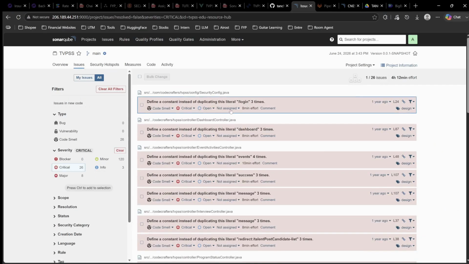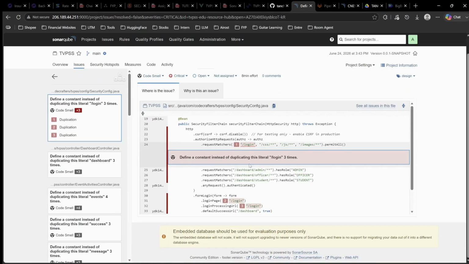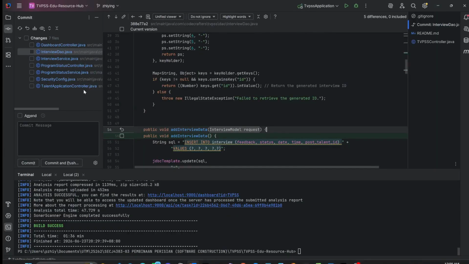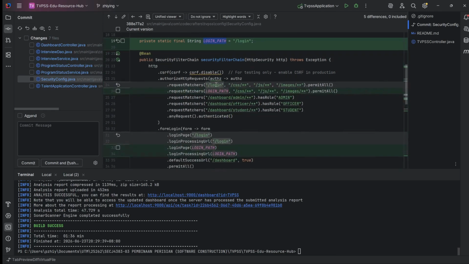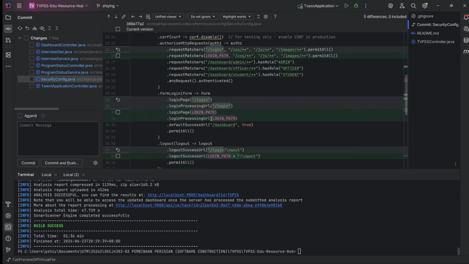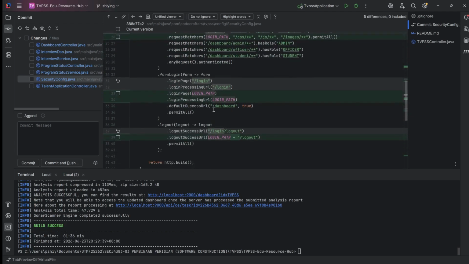I also solved one critical issue right here, which is to define a constant instead of duplicating the string /login in security config. You can see here, I defined a login path constant and then just use it instead of repeating /login for all these URLs.